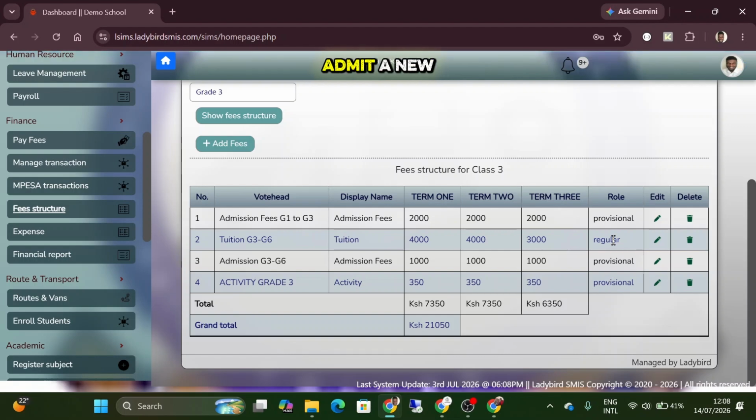When we admit a new student into the system, the system will just sum up the regular vote heads unless otherwise. So right now, when I go into the system and admit a new student, it is going to look first at the date of admission. Is it within term 1, term 2, or term 3? Then it will look at the current term. Are we in term 1, term 2, or term 3?